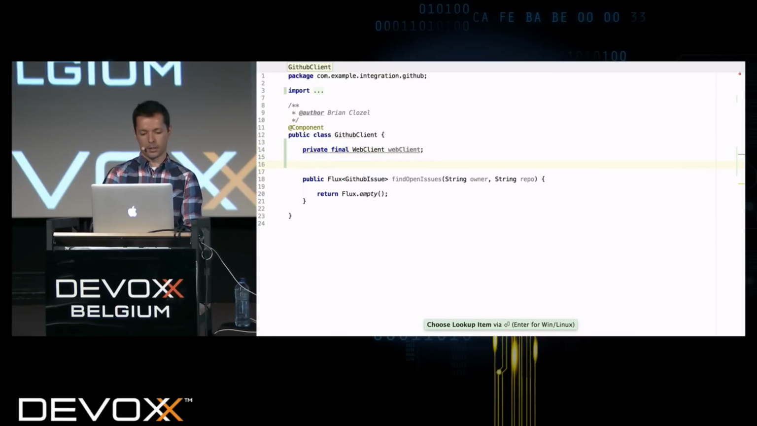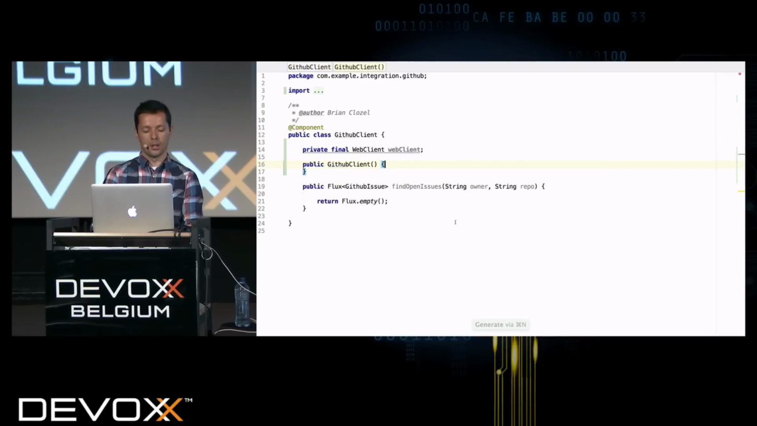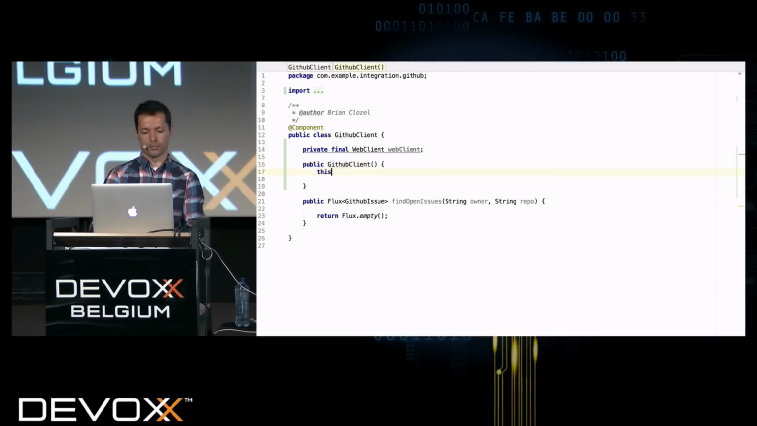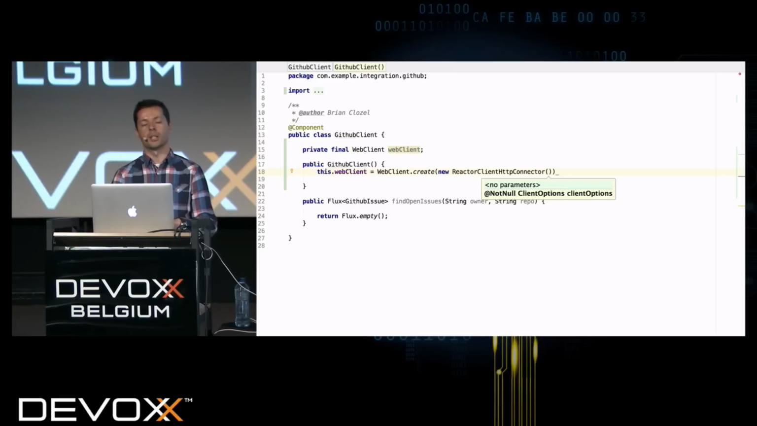That web client, we'll create that web client right now. To create a web client, we need to create it and provide a connector. Right now we have a connector, which means the underlying implementation with the real HTTP client under it. We're using the Reactor Netty client.